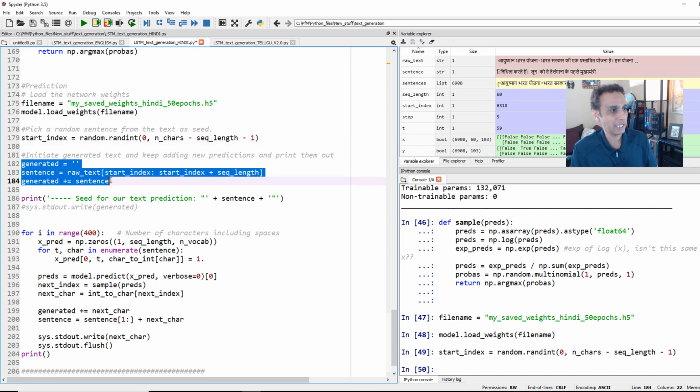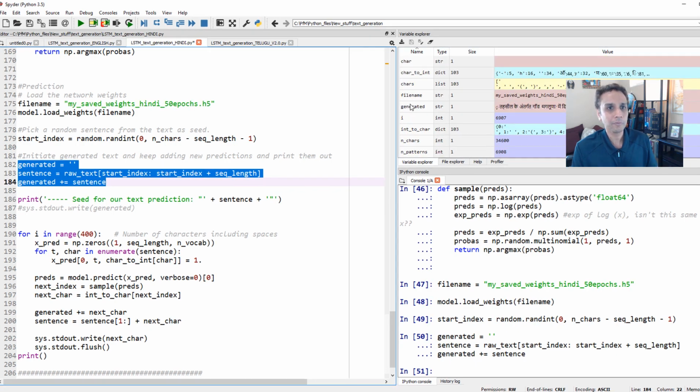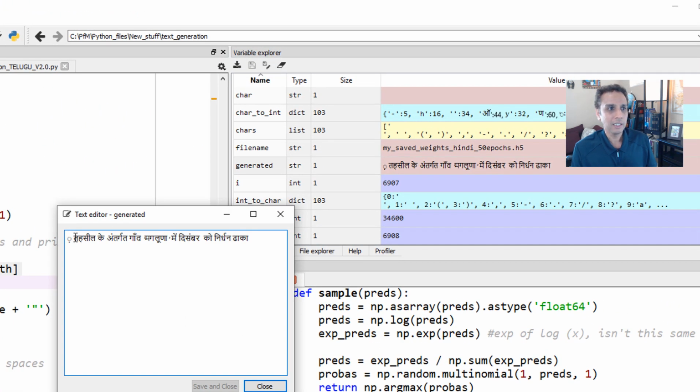And let's generate that text. And why are we doing this? This is our seed that goes into the prediction, and then it starts the forecasting after that. Okay. So if you just look at generated, this is the seed. Okay. "Tahsil ke antargat gaon."